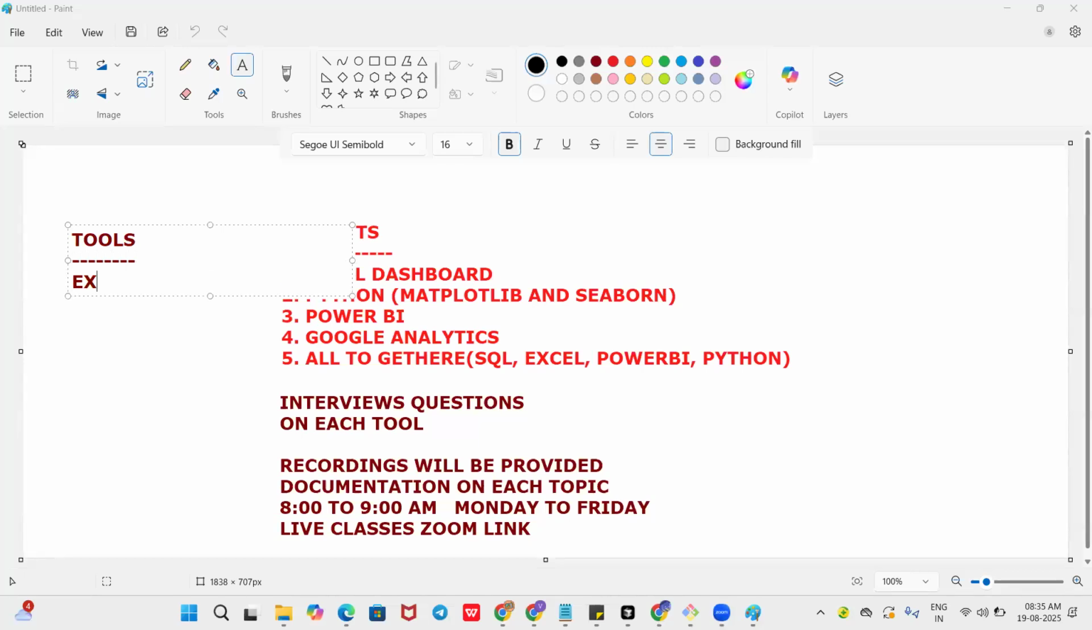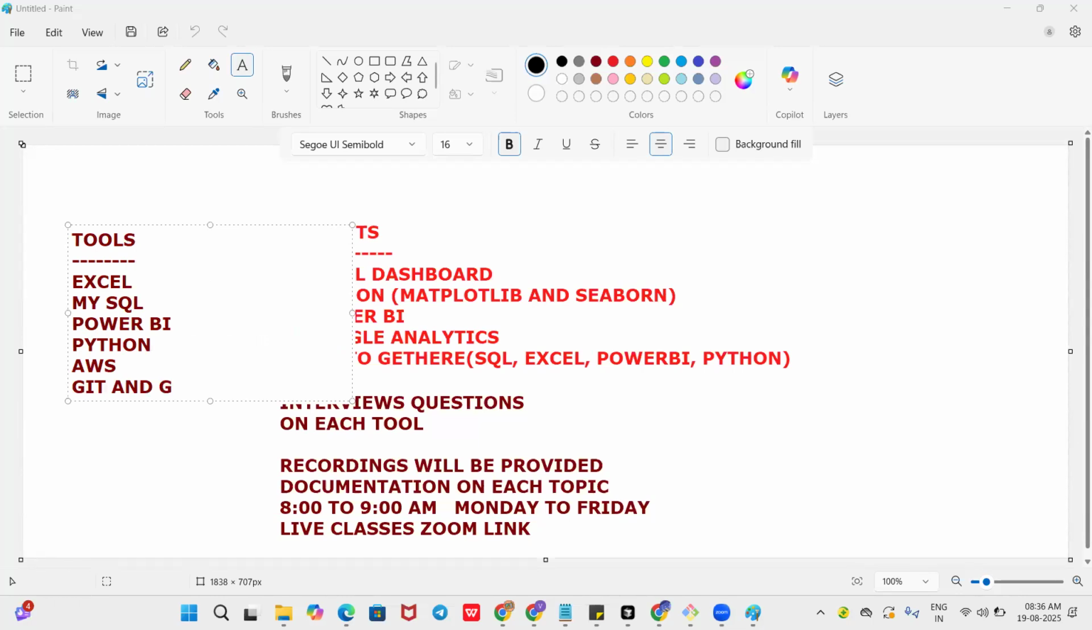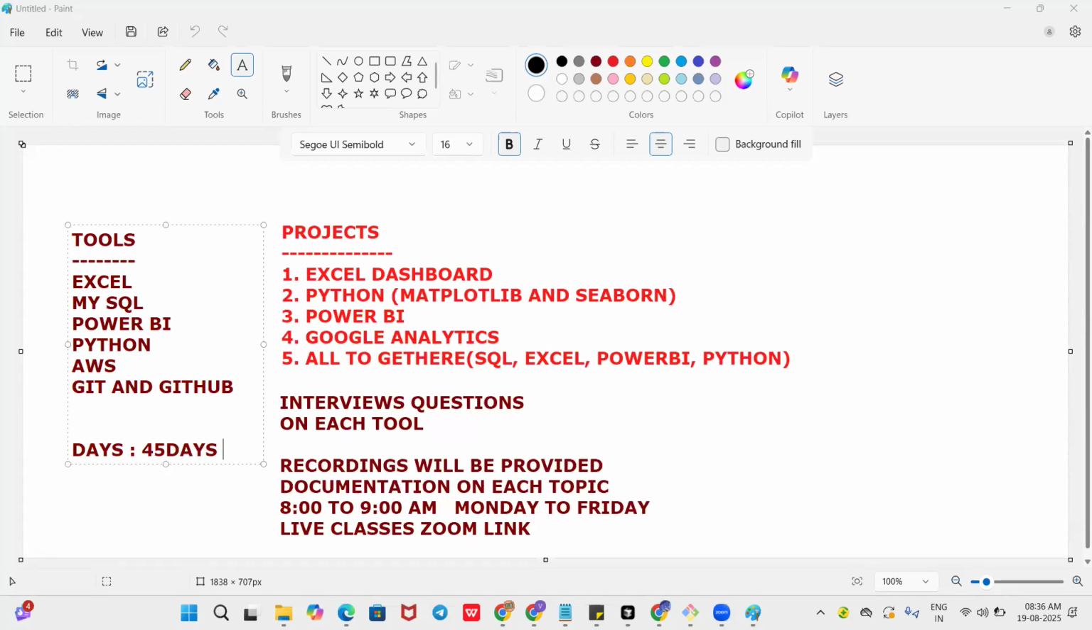So basically, it starts with Excel, MySQL, Power BI, Python, AWS, Git, and GitHub. Okay, so these are the things. And the duration: you may ask, can we cover all those things in 45 days? The number of days is 45 to 60 days. To complete the entire concept with the projects, it takes up to 60 days.